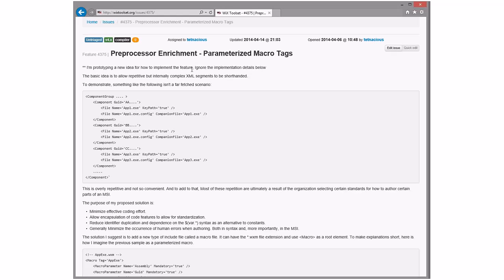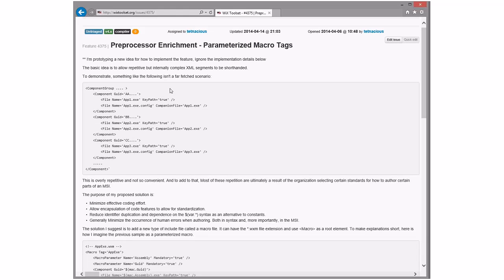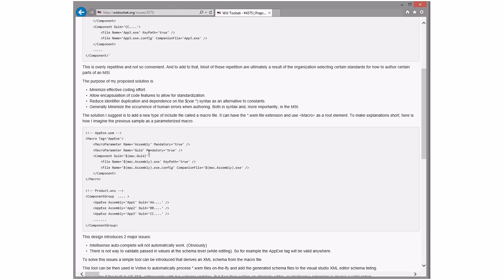Prototyping new idea how to implement the feature, ignore the implementations. There's this concept, I was digging through this, because this guy actually sent a WIP along as well before we saw this, because this actually snuck by, because I think he opened it directly, which is something we need to go look at not allowing, because we really should talk about these in triage. And he wants some way of making it easier to do repetitive stuff. And I kind of see what he wants to do with this macro thing.